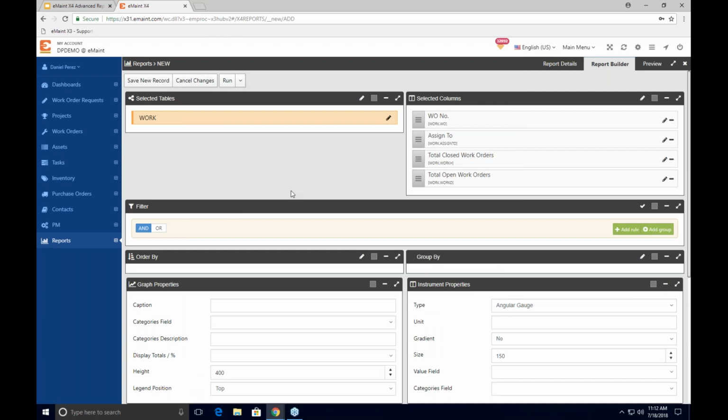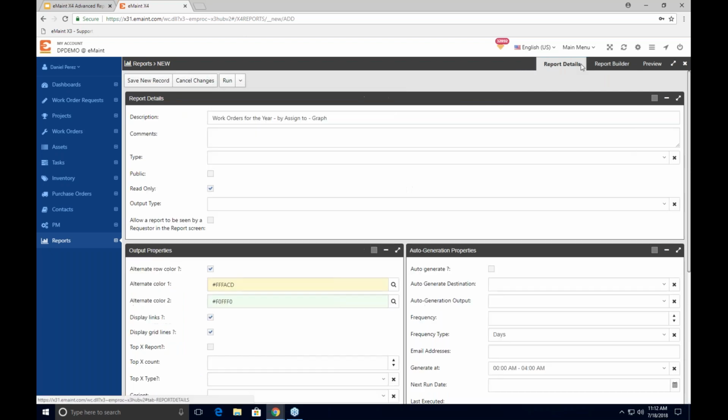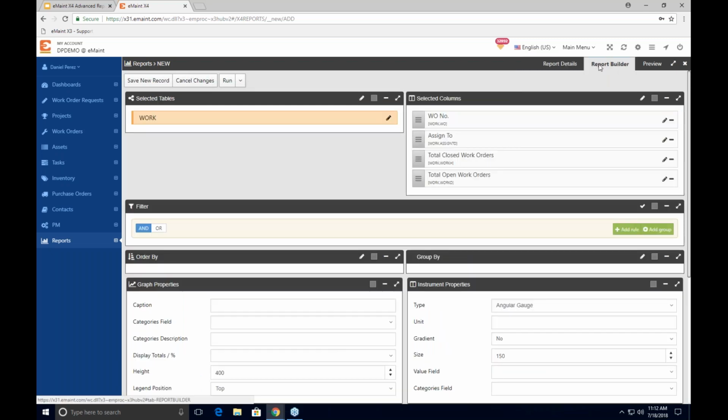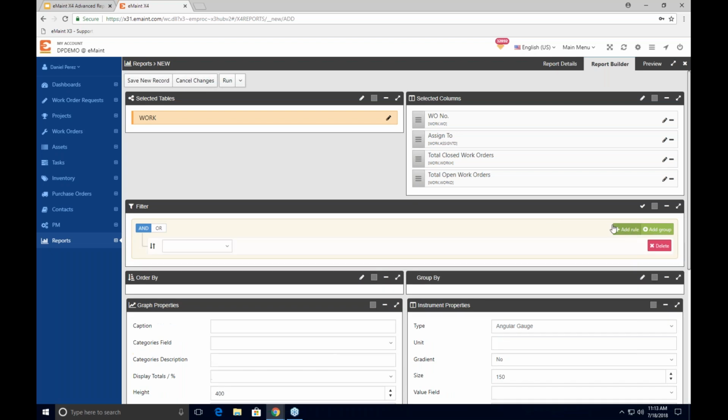So let's add a filter. As you noticed, I wrote work orders for the year. So we want to only grab work orders that were created in this year. So that's also going to be another calc field. However, that calc field should already be by default inside of your accounts. So we can just pull it up right here on your filter. So let's click add rule. And then over here, we're going to search for year.